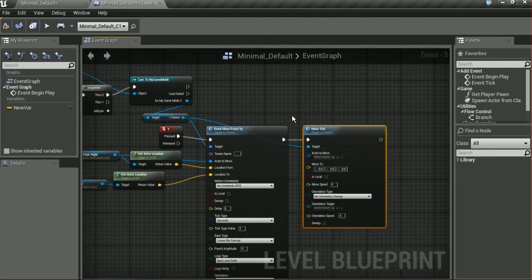Move tick will move the actor in pretty much the same way as move from to, but the difference here is that it's much less expensive to use in the tick function than using move from to in the tick function. In fact, using that in the tick function will not work as you expect it to. It will continuously make your object jump, and it will spawn a lot of objects, and it will be a disaster. This spawns no objects to move your character, or your actor, I'm sorry.